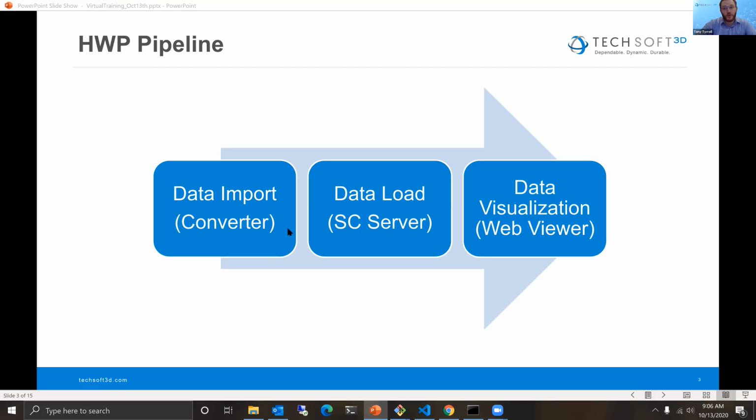After you've converted your data, you're going to send it into your client's web browser through our SC server. The SC stands for Streamcache. That is the go-to name for our proprietary file format. So when you see SC, you can just think Streamcache. And then once the data makes its way into the client's web browser, that's where the Hoops Web Viewer is actually going to take care of the visualization. And that's where everything comes together.